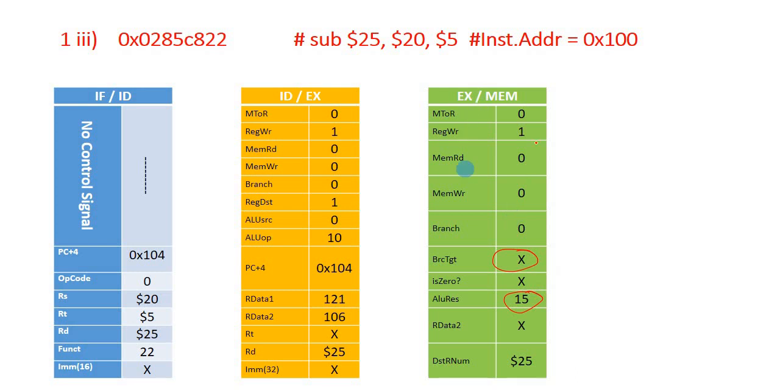And of course the control signals like ALU source, ALU op are already used in the EX stage. So I do not need to use them again in the MEM stage. So that is why I don't need to keep them. And of course your destination register number 25 still gets carried through.